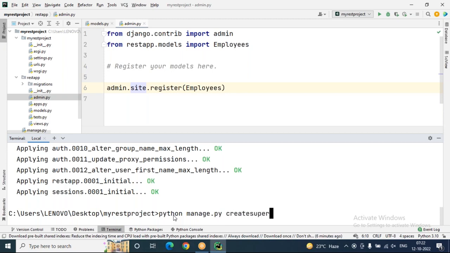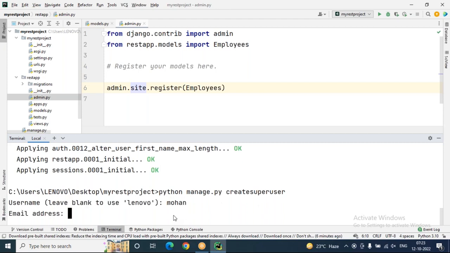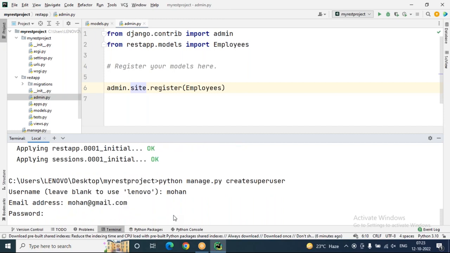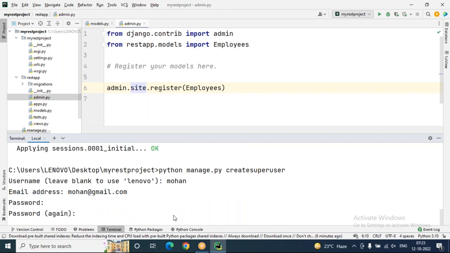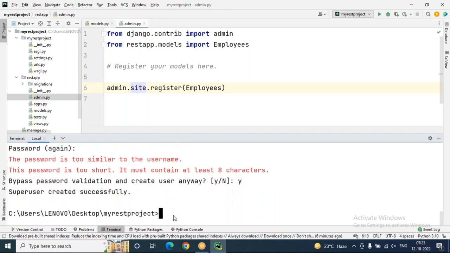createsuperuser. I'm giving the superuser name as Mohan, email is mohan@gmail.com. Password is MOHAL. Again, password is MOHAL. And I'm bypassing that. Yes. So the superuser is created. Run the server: python manage.py runserver.